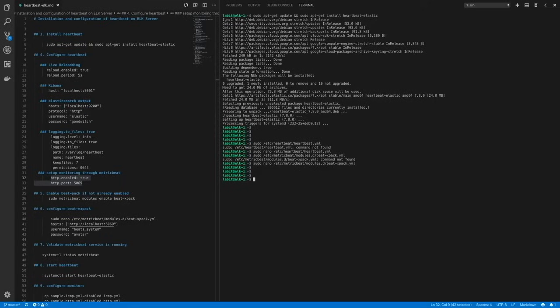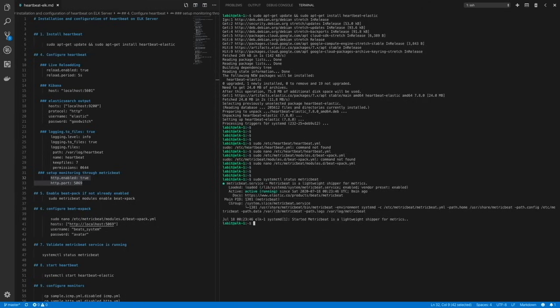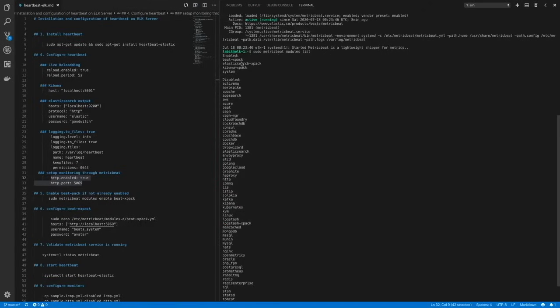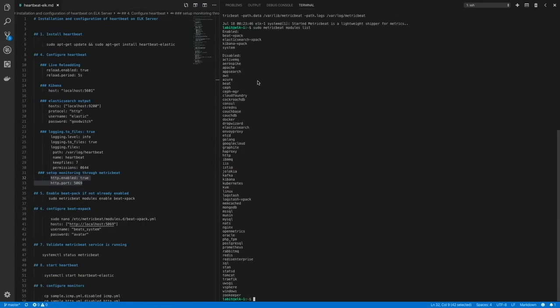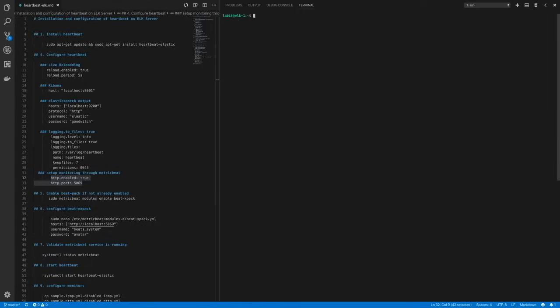Let's now first check Metricbeat is running. So sudo systemctl status metricbeat, it's running. Now let's also double check that beat-xpack is enabled. So sudo metricbeat modules list, and you can see beat-xpack is under enabled, so that's all good. Now let's clear out of everything and we can start our Heartbeat instance.